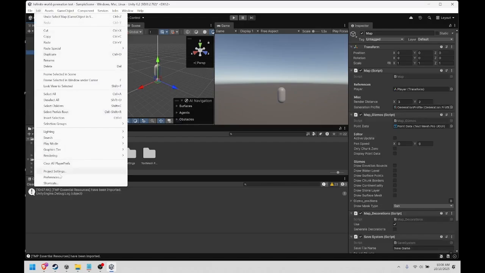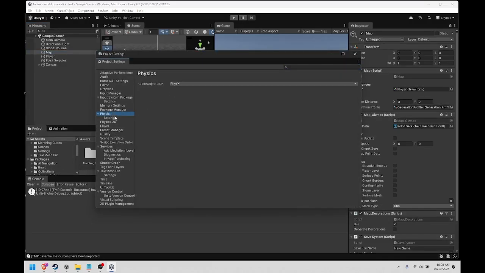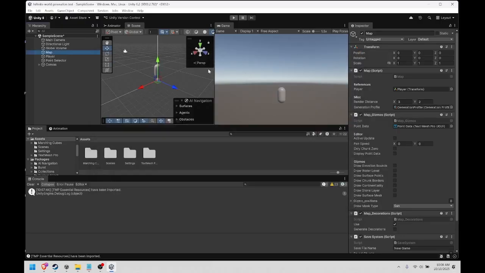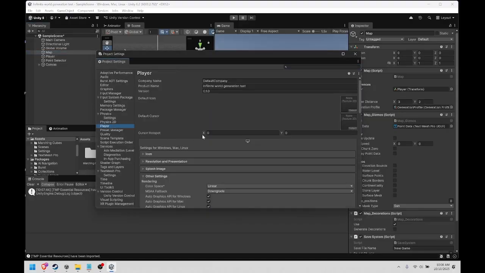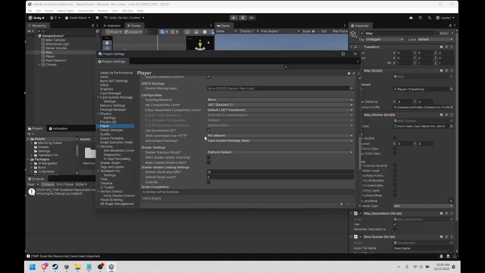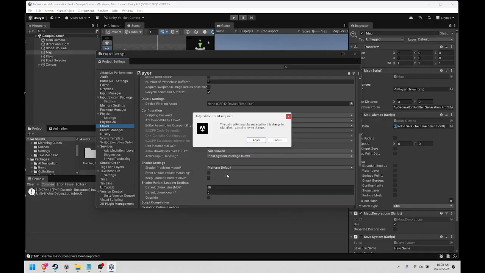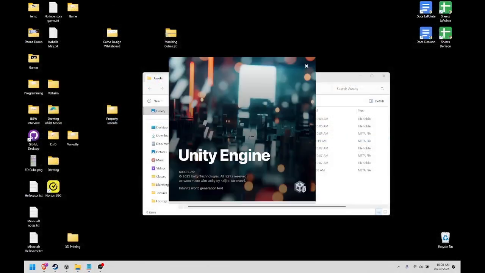And then go to edit, project settings. In physics, we're going to go ahead and do physics settings, and we're going to disable water and default, and that'll keep the player from walking on water. We're going to go to player, and we're going to scroll down a little ways here to configuration, input, active input handling. We're going to go ahead and do both and hit apply, and that'll have Unity restart.